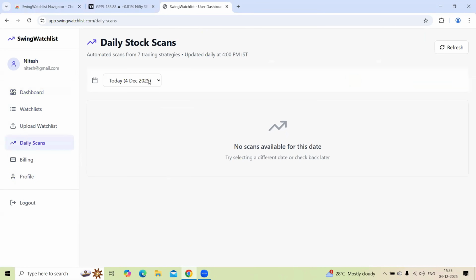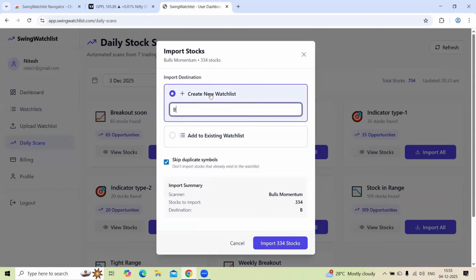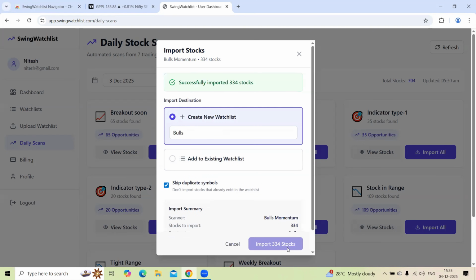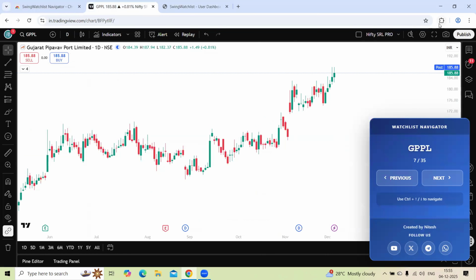Now you can see daily scan. I'll just show it again. Now 334 symbols straight away on the Bulls Momentum. I'll just name it Bulls. I'm straight away importing it. 334 stocks have been imported. Now I can go back and check here.